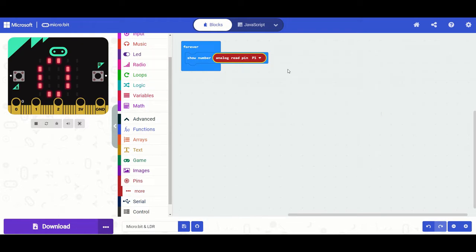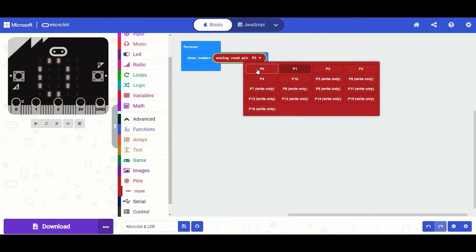Now, I like to go with pin 1, but you can select pin 0, 1, or 2. The reason these three pins are the ones to pick is that they are the three pins shown on the front of the micro:bit by itself. Some of these additional pins are also there, but they're quite small and hard to utilize without some sort of a breakout board. So we're going to select one of these three, 0, 1, or 2. I'm just going to go with pin 1.